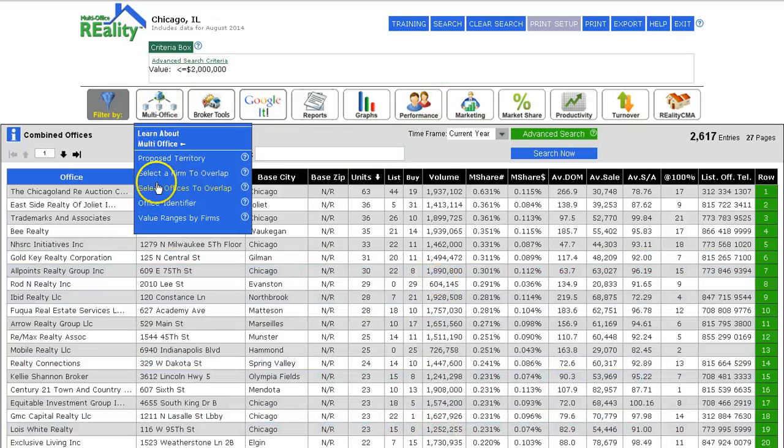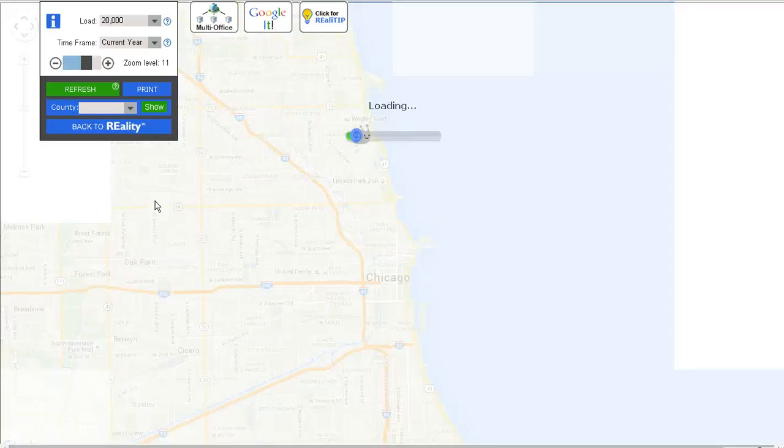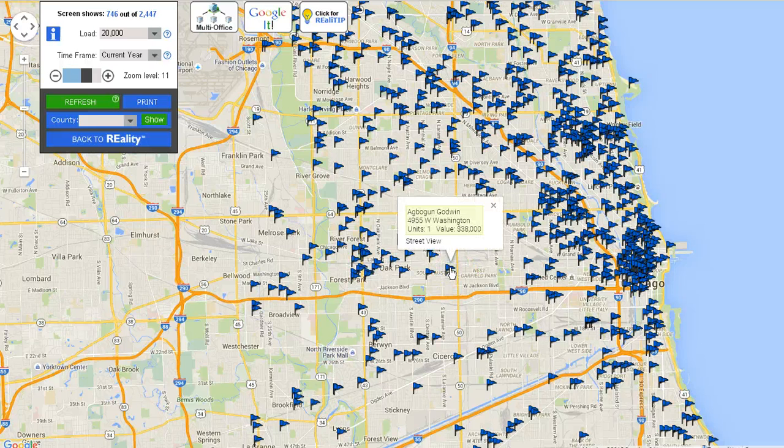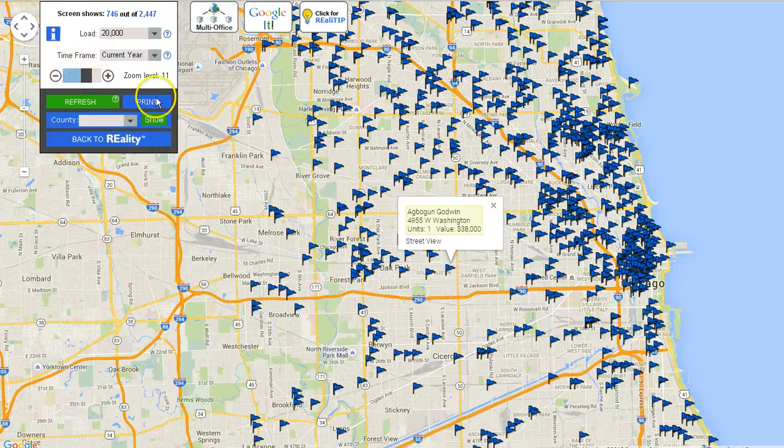Now, click on your office identifier, and you'll see exactly where those offices are. You're able to now click on their function, find their address, see that this guy's only doing 1 unit, value of $3,800. This will show you the offices that might very well welcome a call from you. And usually when you street view it, you'll see they're working out of their home office. You can print your map, and again, when you're finished, click on Reality and go back to the beginning of your program.